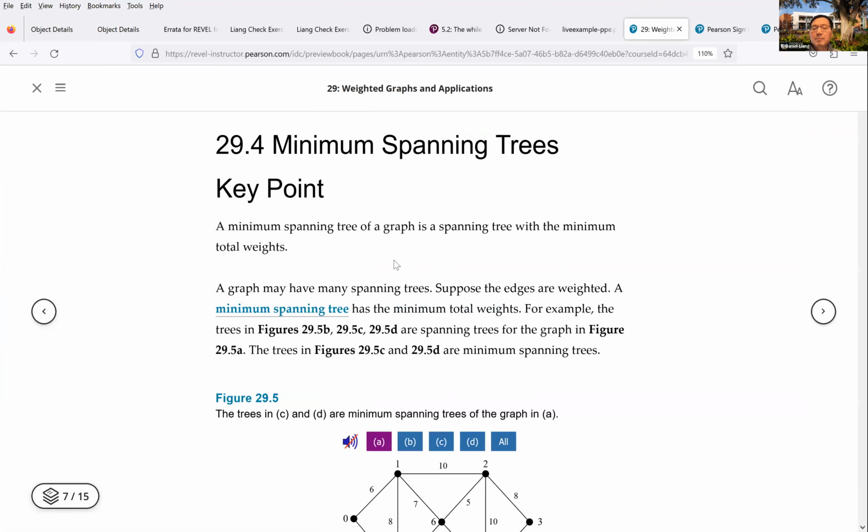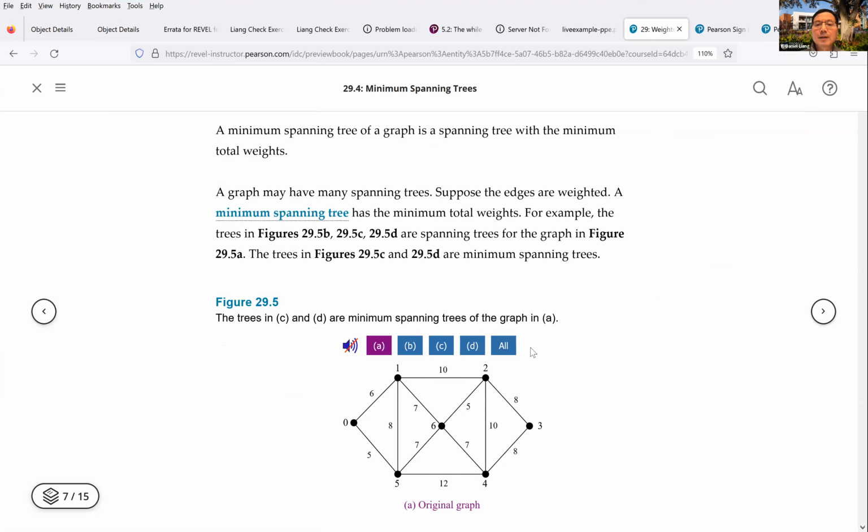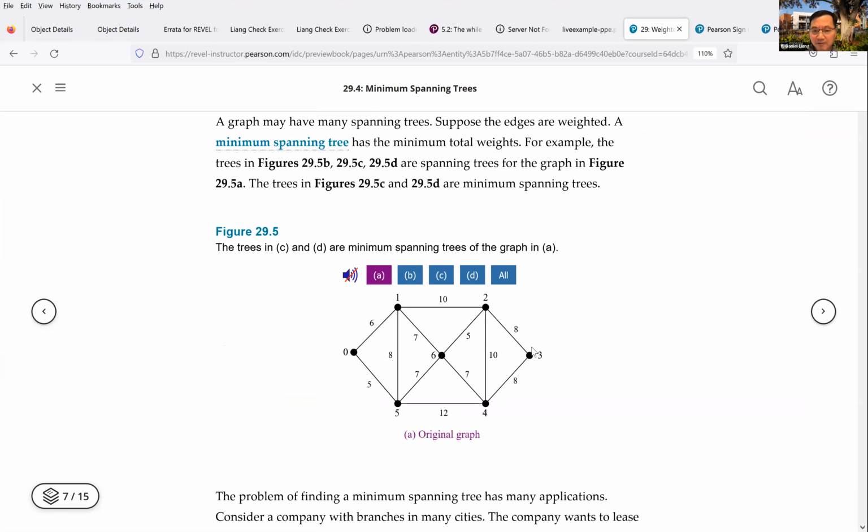So what is a spanning tree? A spanning tree is a subgraph of the entire graph. The subgraph consists of all the vertices of the entire graph, and the subgraph is a tree. So that is a spanning tree. The minimum spanning tree is the spanning tree whose total weight is the minimum. So that's the minimum spanning tree.